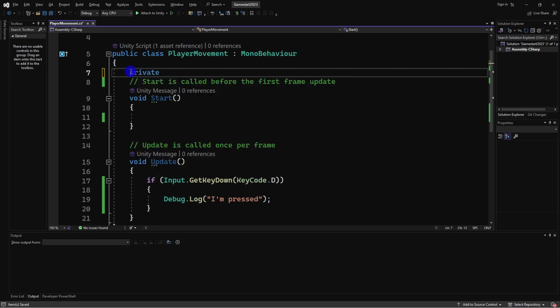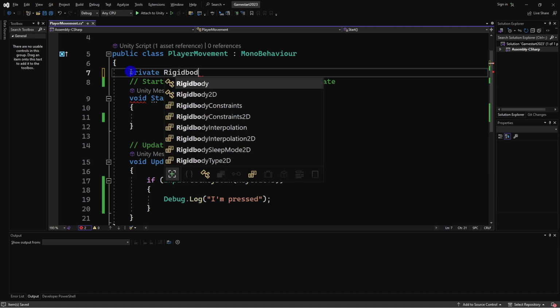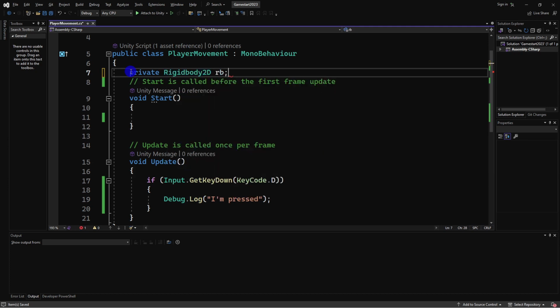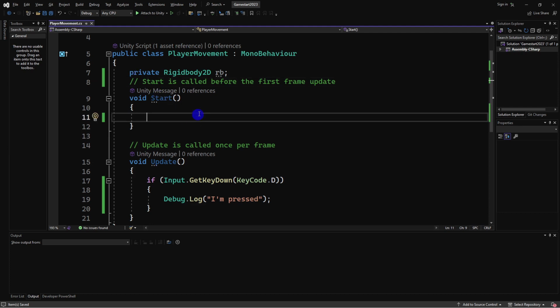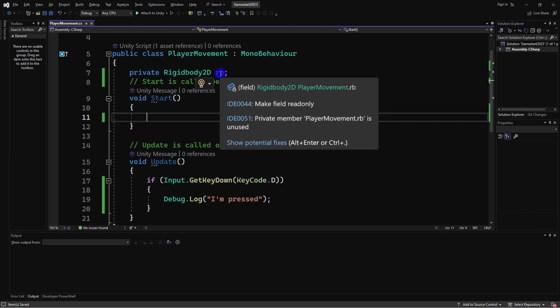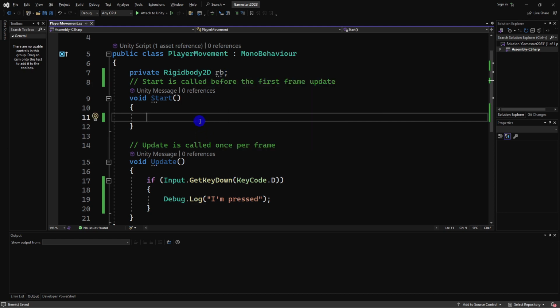Let's create a private Rigidbody2D variable, and we're just going to name it RB. We usually use RB because it's short and kind of self-explanatory. But this is not being referenced or initialized, and in C# you always need to reference it. So when the object starts, we're going to get the Rigidbody2D component. This gets the Rigidbody2D component that's attached to the game object this script is attached to. In this case, it's the Rigidbody2D component on the player object.